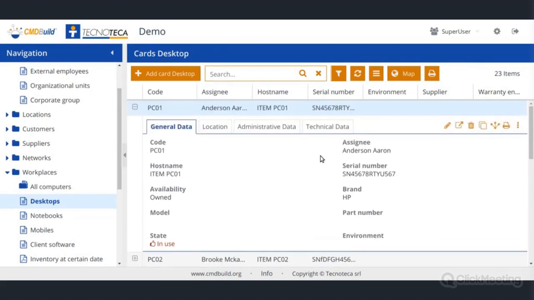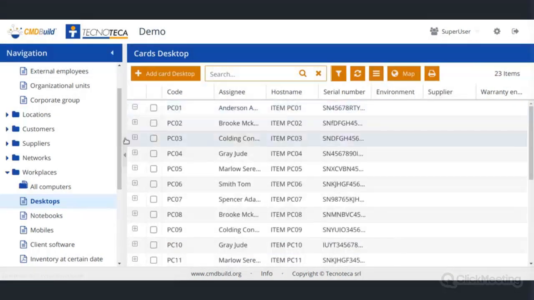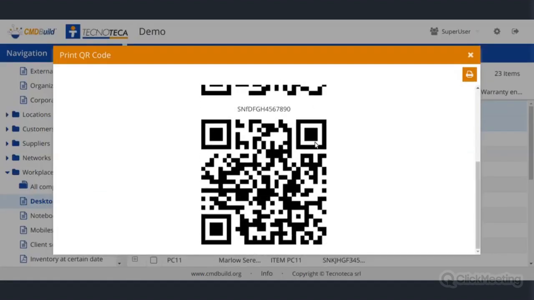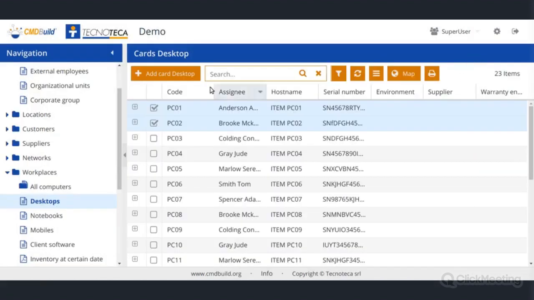Aaron Anderson with the related QR code. Of course, you can also, as I just was saying, enable multi-selection. So if you need to print several QR codes at one time, you can just click in and you get the 2 QR codes right here. You are able to save it as a PDF, print it out, do whatever you want with it.